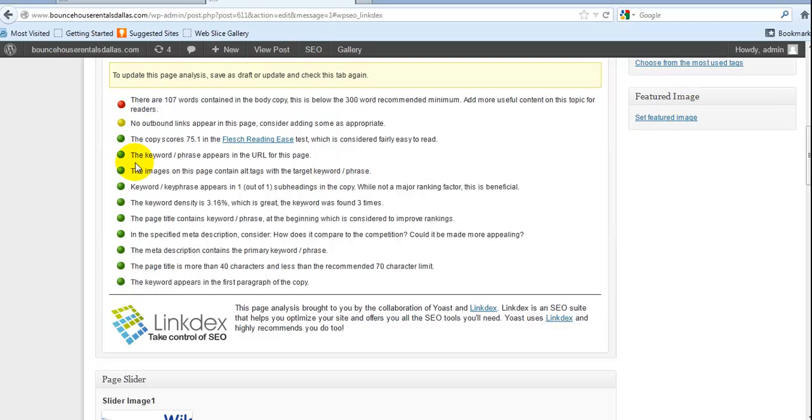So for example, my copy score is 7.51%, which is considered fairly easy to read, which is nice to have. And the outbound link is already there. It usually takes a little bit before the software actually detects that I do have a link there, so that will turn green. And page content, I have 107 so far, but you really want to go for 300. If you can do that, wonderful. If not, don't worry about it. As long as most of these are green, you're okay.